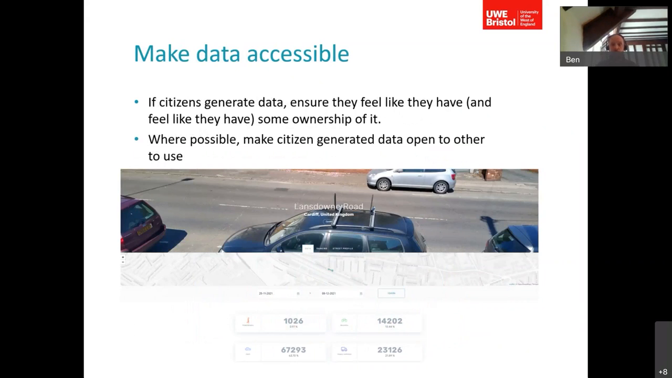If citizens are generating the data, then empower them. Make them feel that they own it, and they should own it. It's their data. They are generating it with you. If you can, make it open to other people. So, for example, this is a snapshot from the WeCount website. There's a sensor on Lansdowne Road in Cardiff. They are generating data. They have access to their data, but so do other people. Similarly, in Homes Under the Microscope, people will be taking pictures of their samples and uploading them onto our platform, sharing that data not just with other citizen scientists, but with anyone who wants to interact with it. So again, make that data open and available.